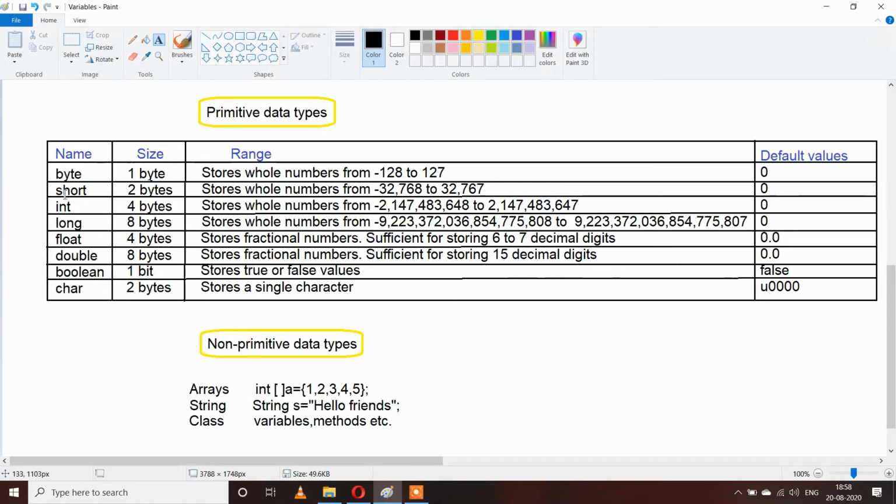And the next data type is short. The size of short is 2 bytes, and we can store numbers from -32768 to positive 32767, and the default value for short is 0. The same applies for int and long. In float and double, for storing decimal values, we can store 6 to 7 decimal digits in float and up to 15 decimal digits in double.